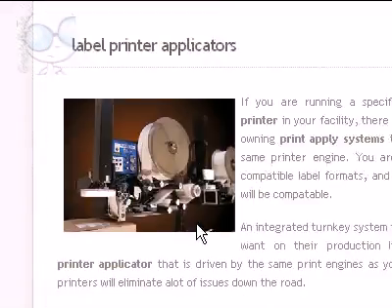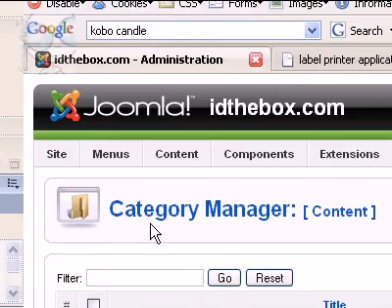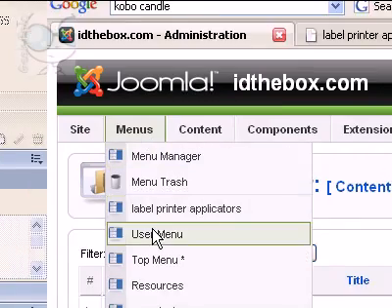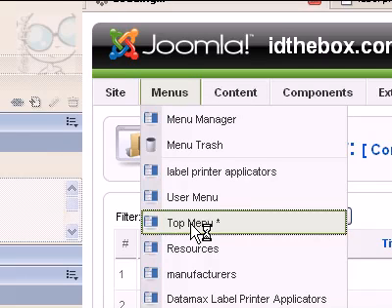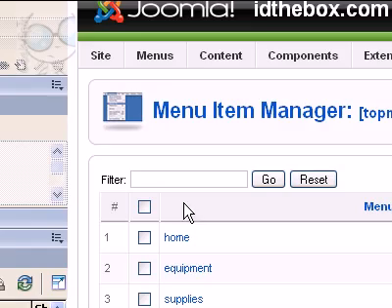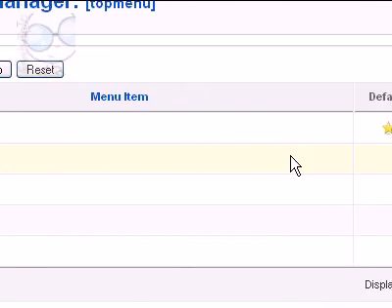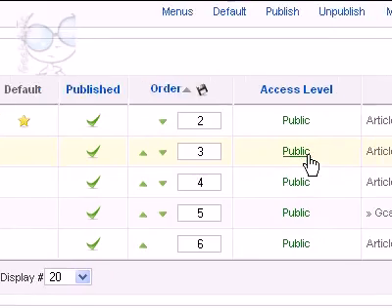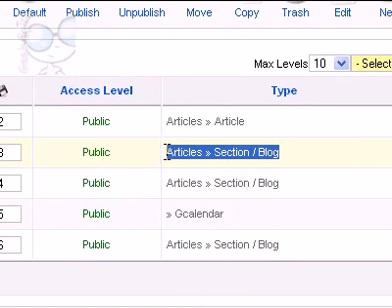And that's because basically what I did is let's go back in here, go to my menu, and this is my top menu. Yes, it is my top menu. Okay, and you see here's my equipment label menu item, and I have it linking to articles section blog.